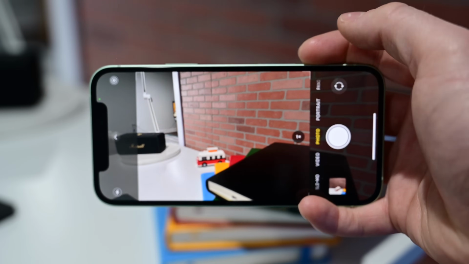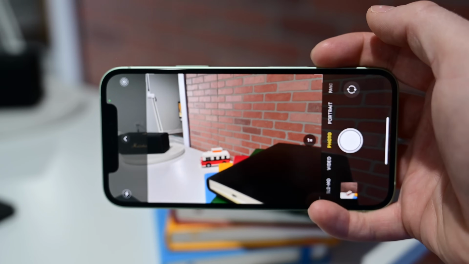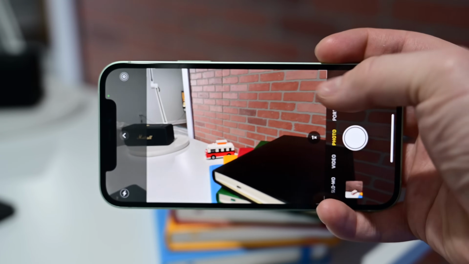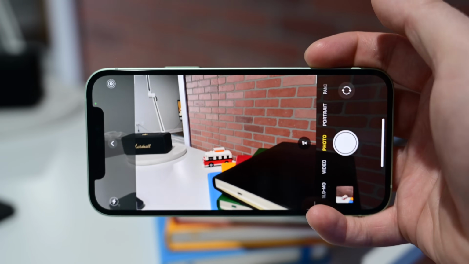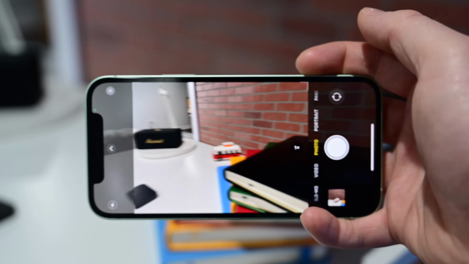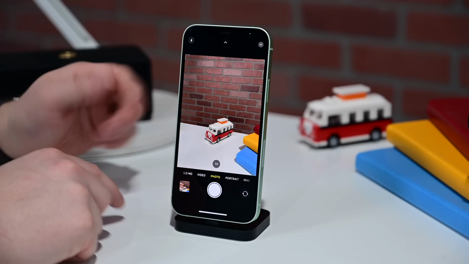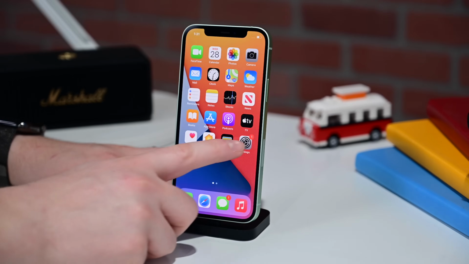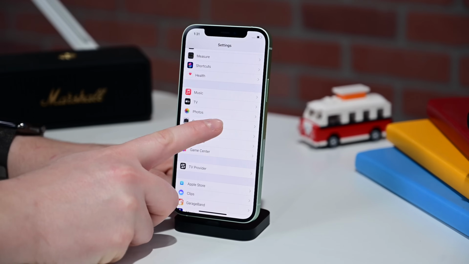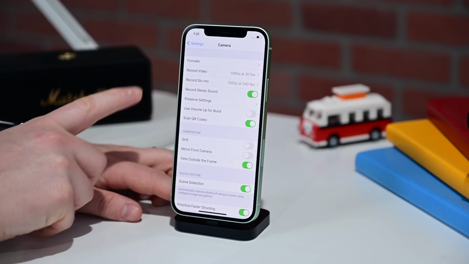This feature is turned on by default, but you'll notice while taking a picture, you'll see there's some grayed out picture on the left and the right of the frame. That's actually called viewing outside the frame, and it allows you to better line up your shot by seeing what is around you and not being captured, so you can better line up your shot when you're capturing it.